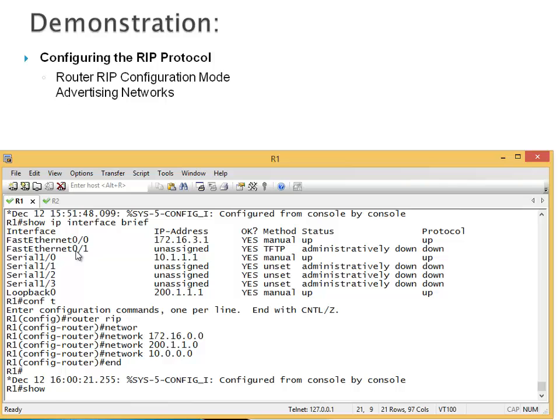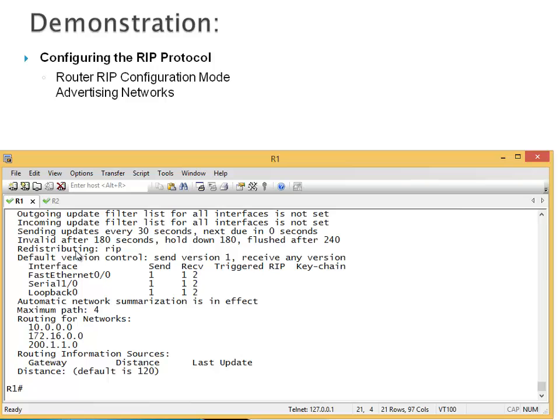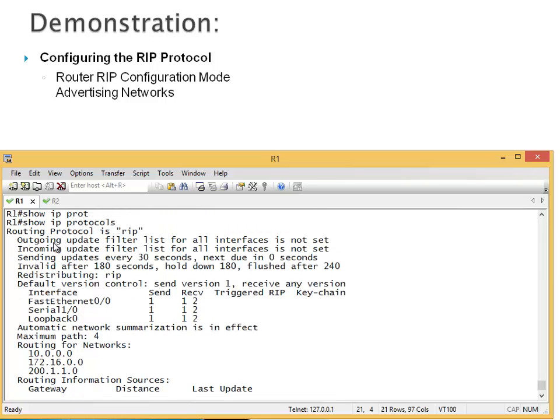The command to verify is show ip protocols. When I did show ip protocols, we can see that the protocol that we're running is RIP. So routing protocol is RIP. The timers, we can see sending updates every 30 seconds. Next due in 0 seconds, so it must have just been sent. Invalid after 180 seconds. Hold down time is 180 seconds. And flush after 240 seconds.